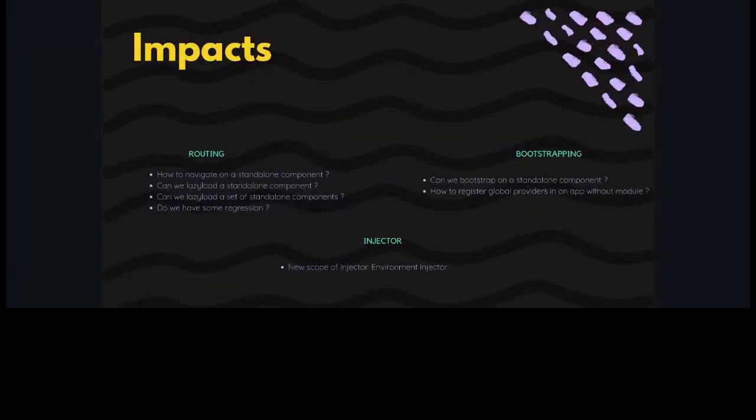So there are a lot of impacts with standalone components. First impact is on the routing, second impact is on the bootstrapping, and the last impact will be on the injector. So first, the question that we can ask about the routing is how to navigate to a standalone component. That's a good question. Second question, as I said, under the hood, a standalone component is just a module. So can we keep the functionality of lazy loading? So can we lazy load standalone components?